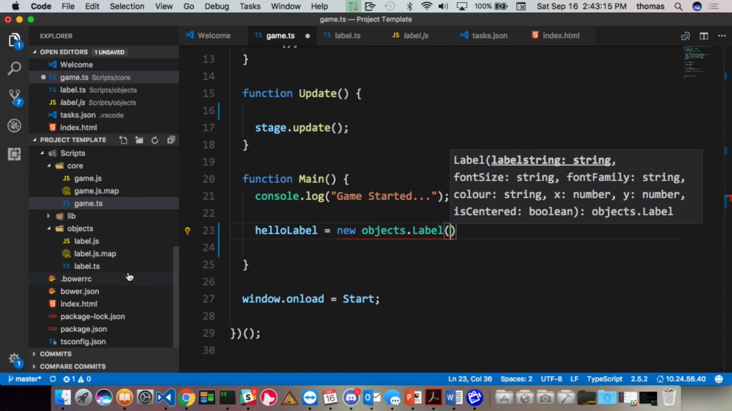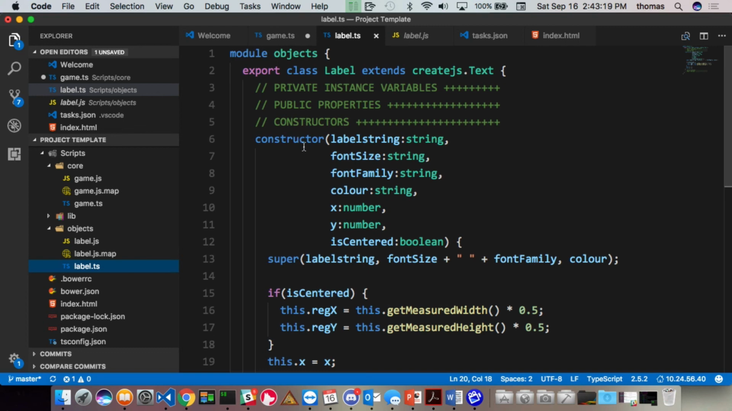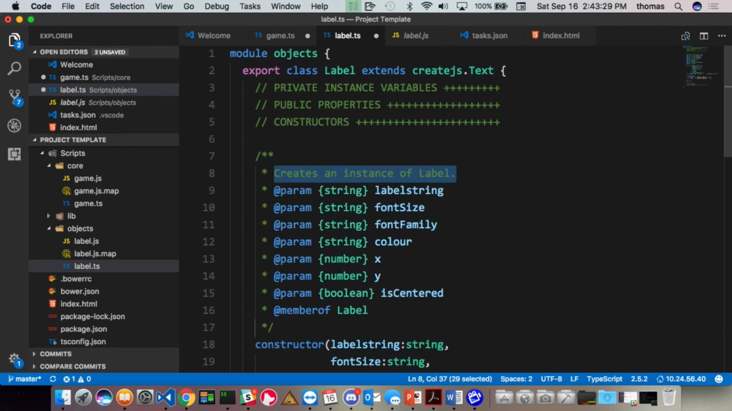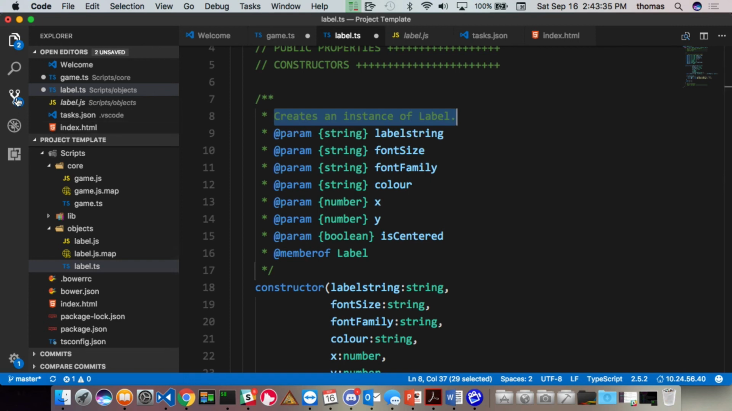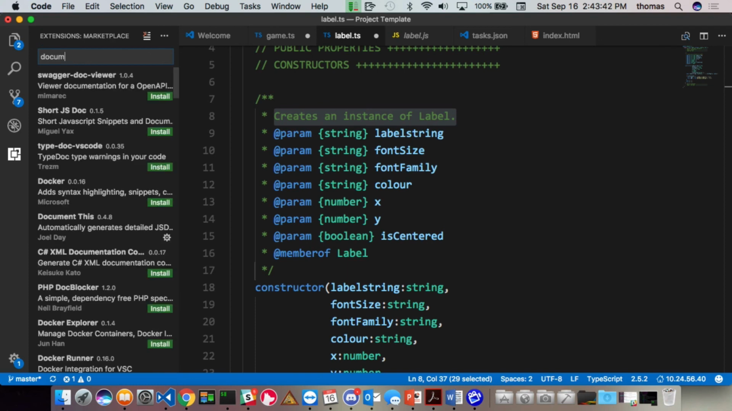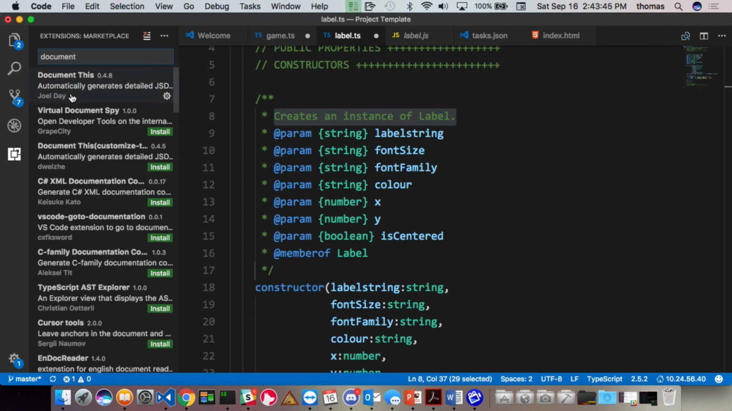This can be done inside of the label.ts file. So in here, in my constructor, right, these are basic comments, but we can use a comment style, right, that looks like this. There is a module called Document This that you can download with Visual Studio Code. So if you look at Document This, I want you to download it. What Document This does is as soon as I put in /**, it detects all of the parameters of my module, class, method, whatever, and documents it immediately, right?